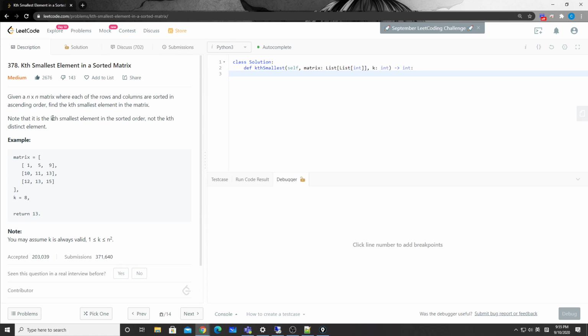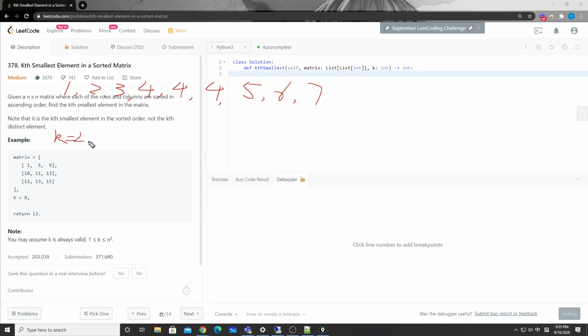Note that it is the kth smallest element in the sorted order, not the kth distinct element. So what does this mean? Let's say we have 1, 2, 3, 4, 4, 4, 5, 6, and 7. If this is the sorted array and k is equal to 4, then it's 1, 2, 3, 4, and the answer is 4.